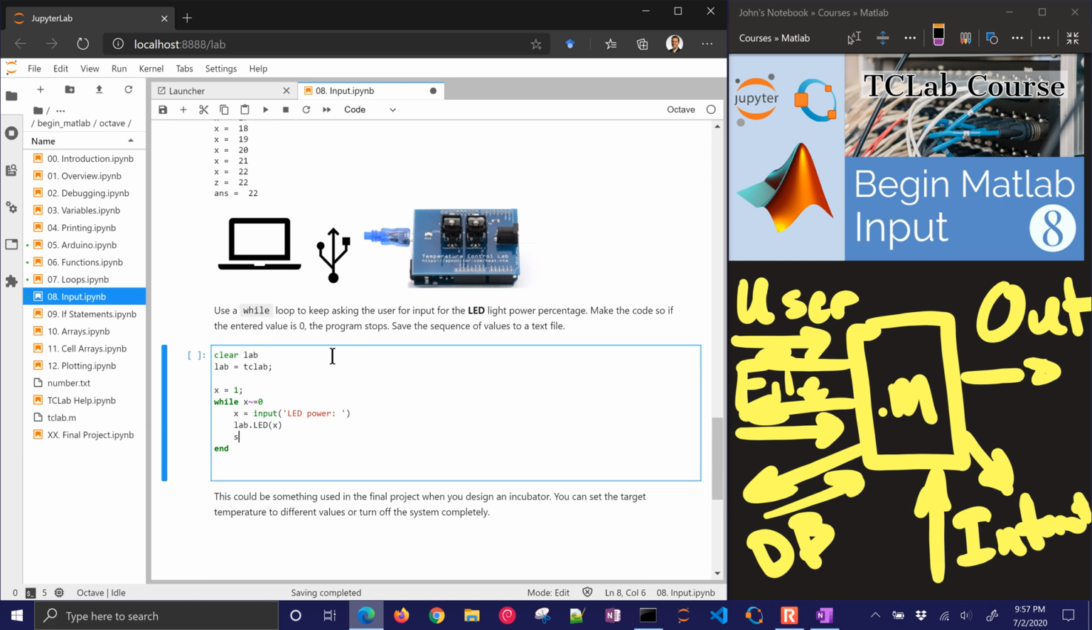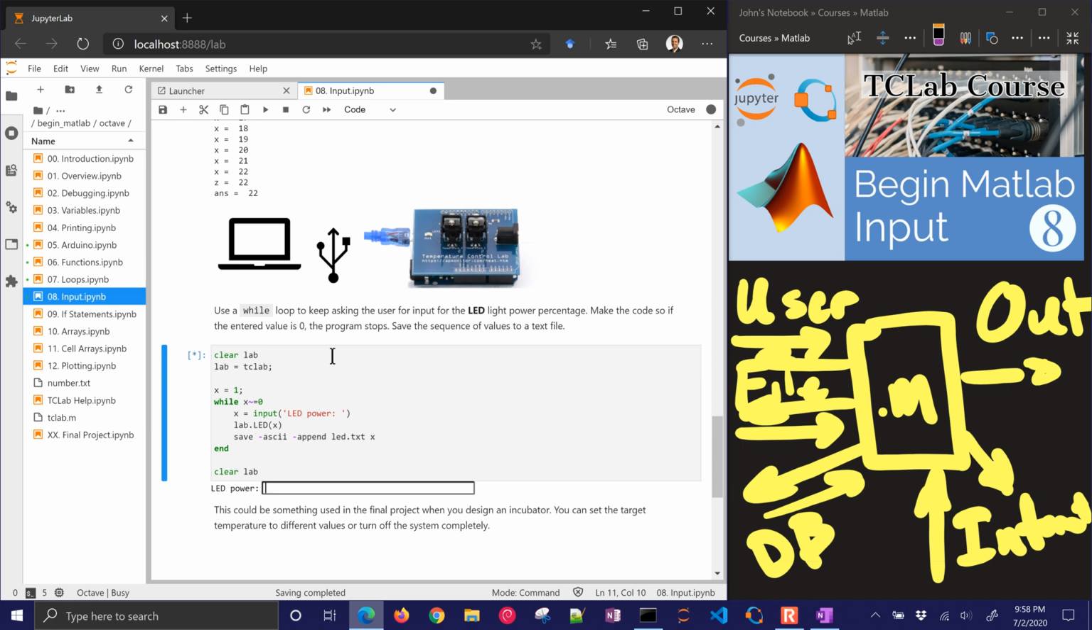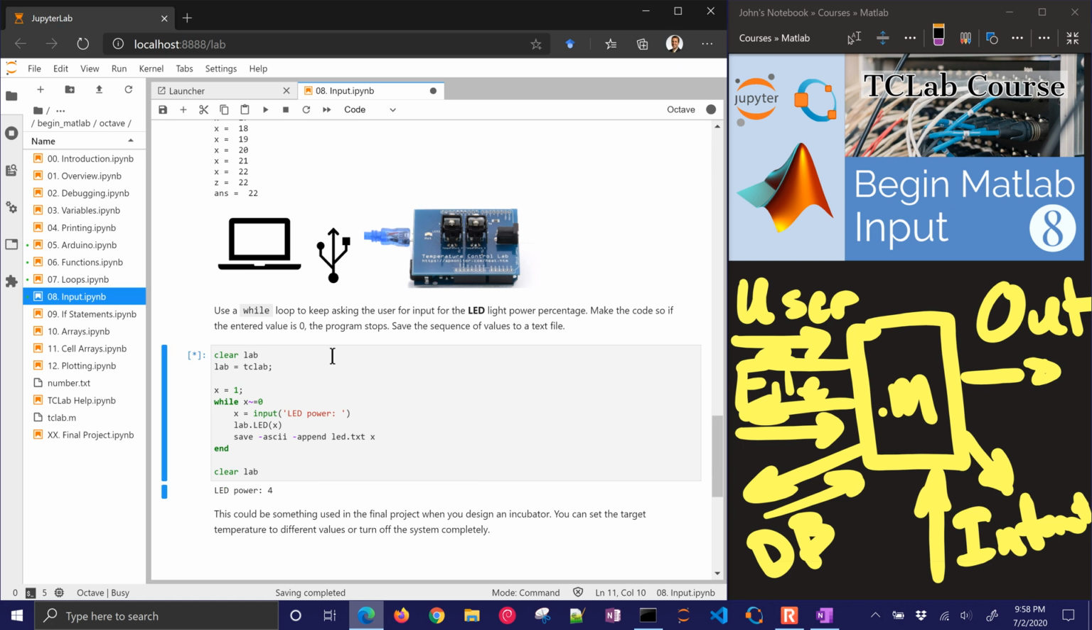So here, let's go ahead and do save, and then we'll do ascii, and let's go ahead and do the one that helps us to append to the end of it, so not replace it. And then I'll call that led.txt, and then let's input our x value. Okay, I think this is it. Let's go ahead and close, we'll clear lab when we're done. Okay, it's going to run. Here's the LED power. I'm going to say it's 4.